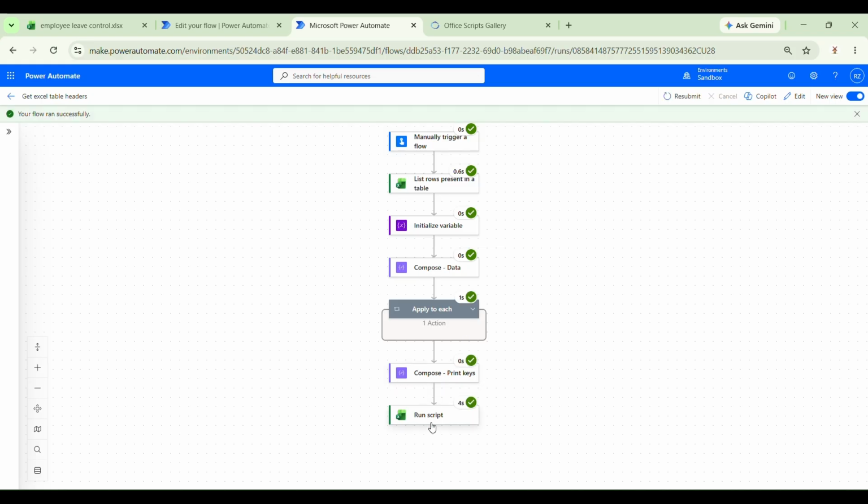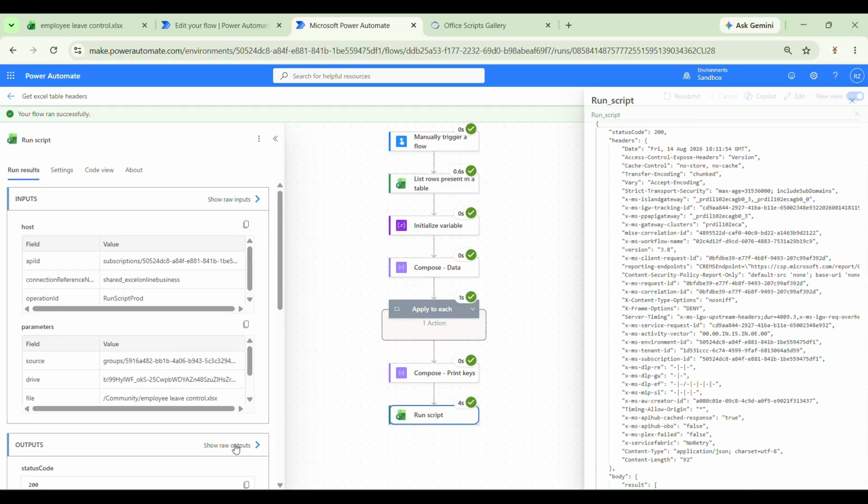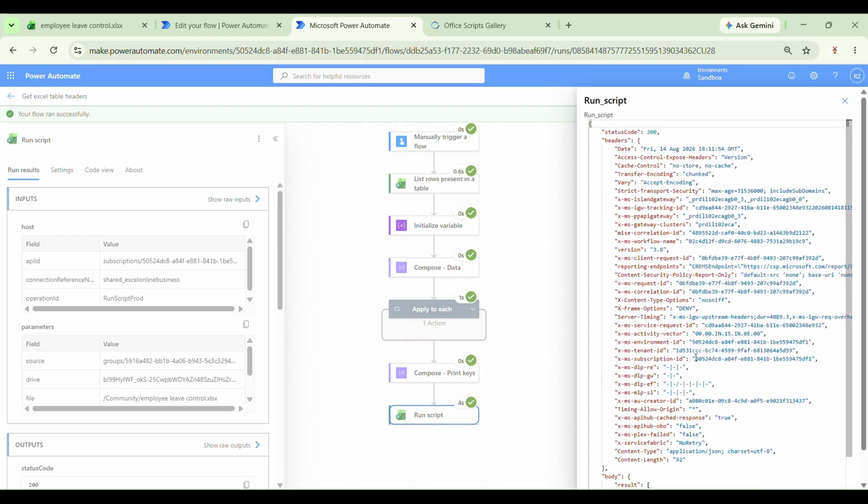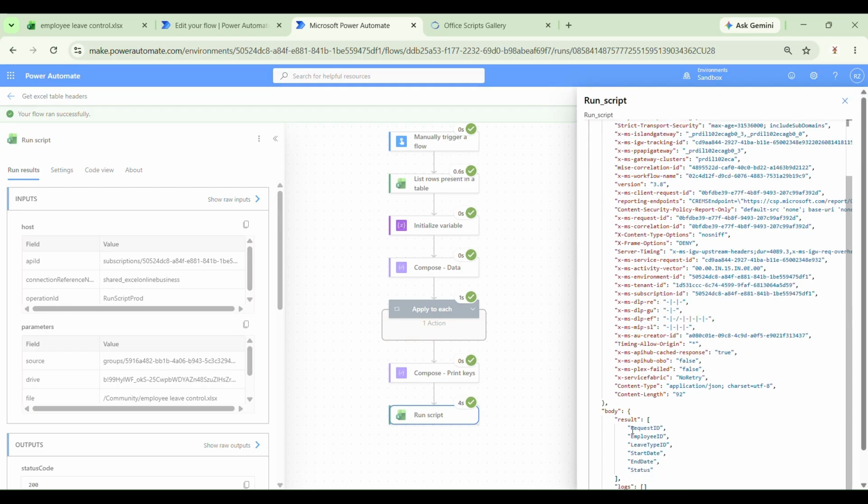So here again, the flow ran successfully. And if you now go to the outputs, we'll find an array of strings containing all column headers. This is very similar to what we got with the XML XPath approach, but now you achieved the same result with only one action and without including the internal item ID, the full property.